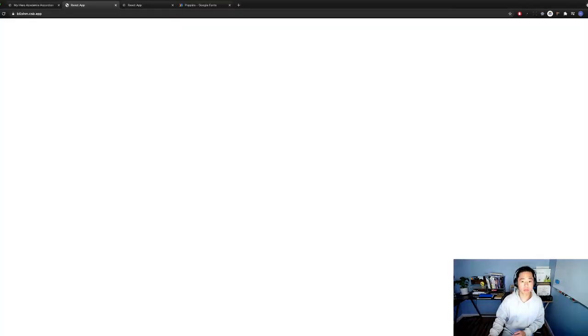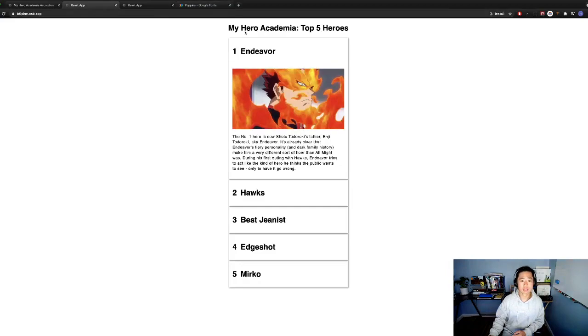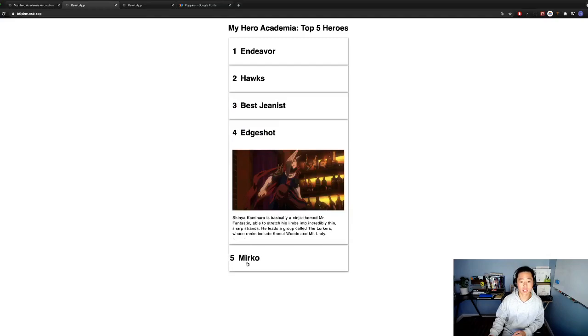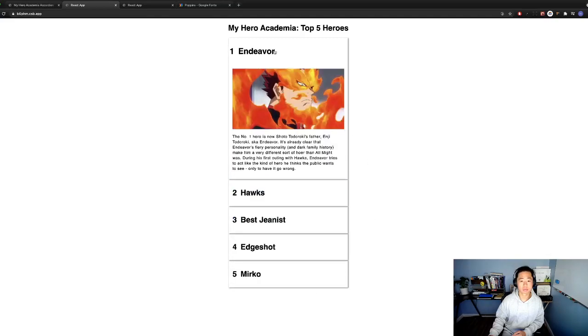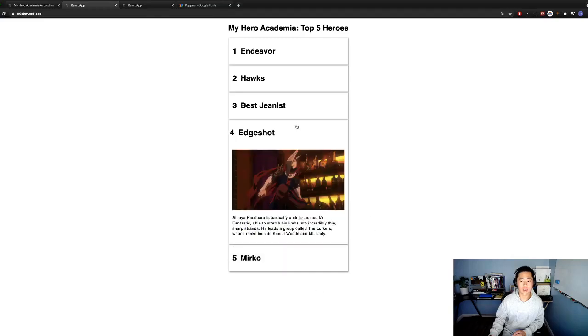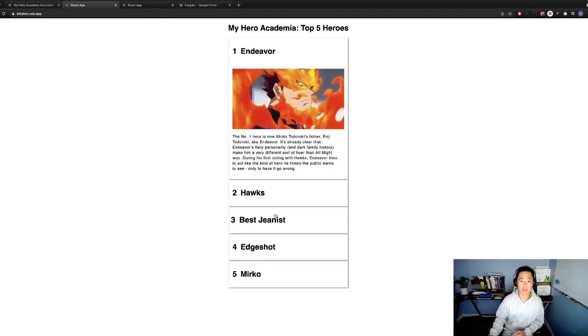Let's open it to a new page. So My Hero Academia, top 5 heroes. We have Endeavor, Hawks, Blue Genius, Headshot, and Mirko. So you can see that it's working.